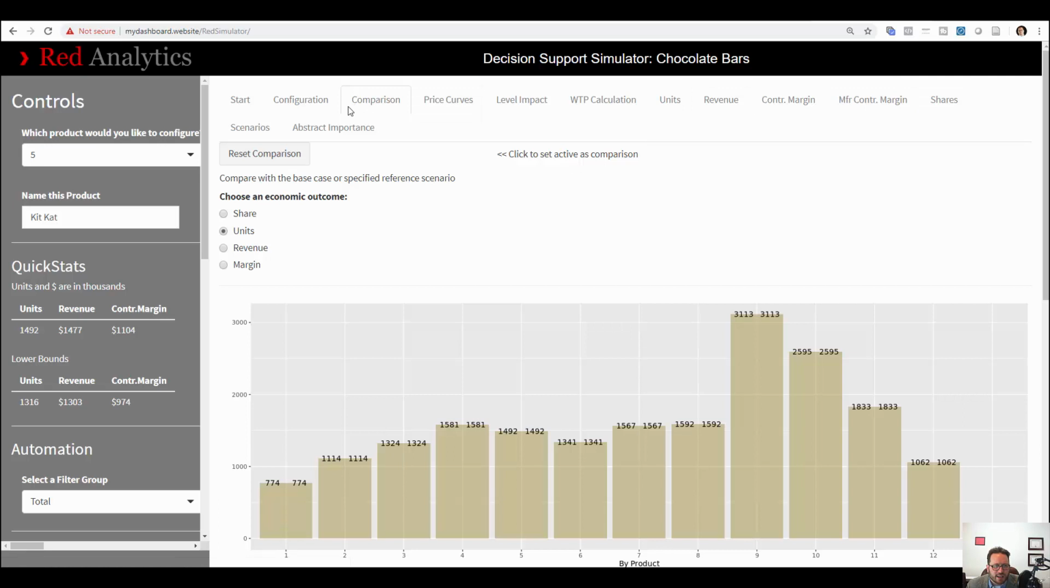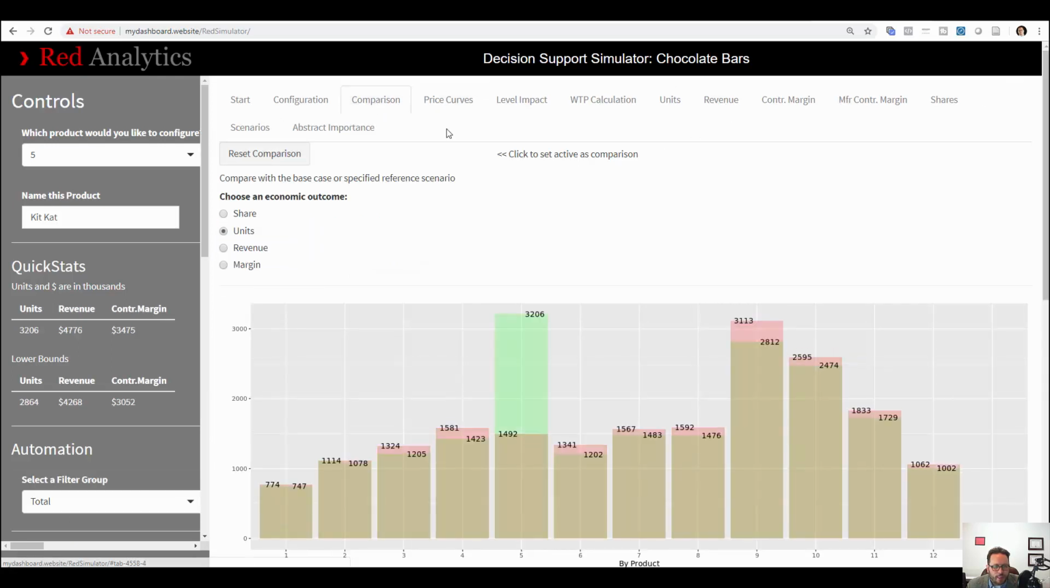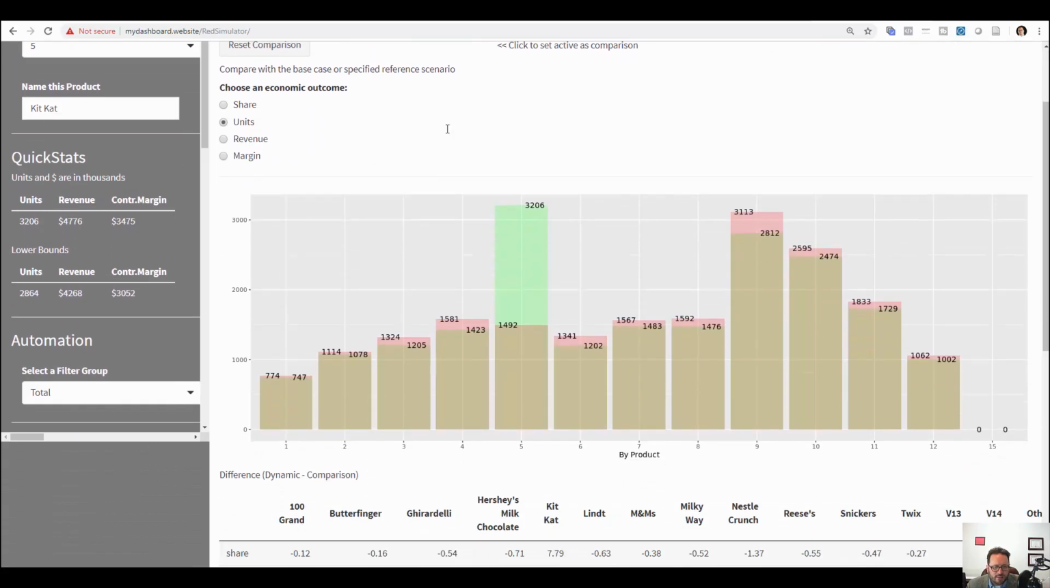So we can actually, now that we've hit the Reset Comparison button, let's go to Scenarios really quick, and let's load up our Kit Kat scenario. Now back here we get some updates, and we can see that our units for the Kit Kat bar went from 1492 to 3206, and all of the other competitors lost a little bit.